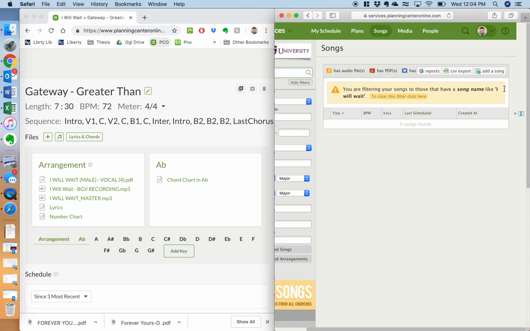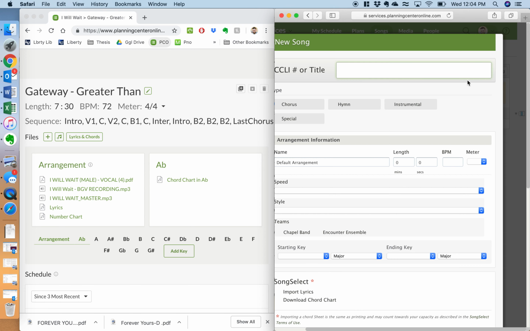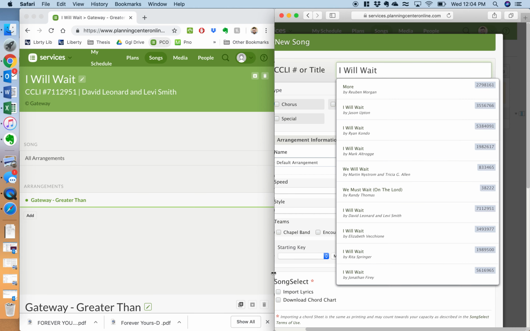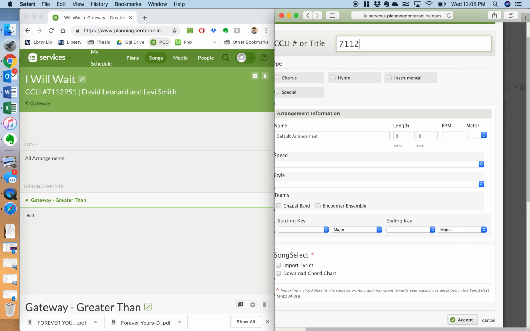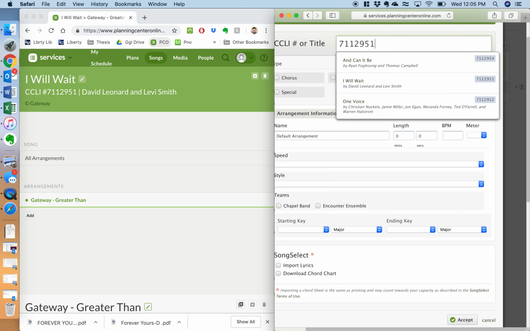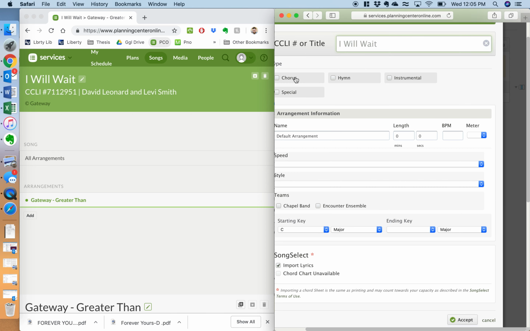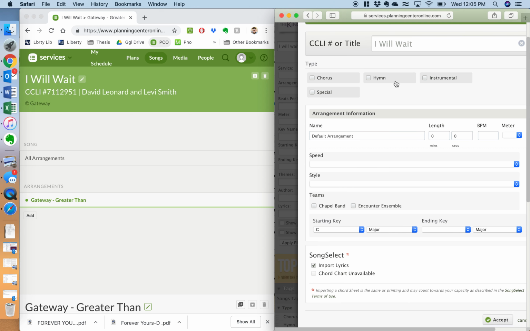If it's a brand new song, click add a song. And you're going to type in, this is I Will Wait, the song, not the recording. And you're going to have to do a little hunting where you can look for David Leonard. You can also simply search, you can type in the CCLI number. So just to show you, to prove it, watch this: 7112951, right? I Will Wait by Levi Smith. We don't need to worry about type right now.